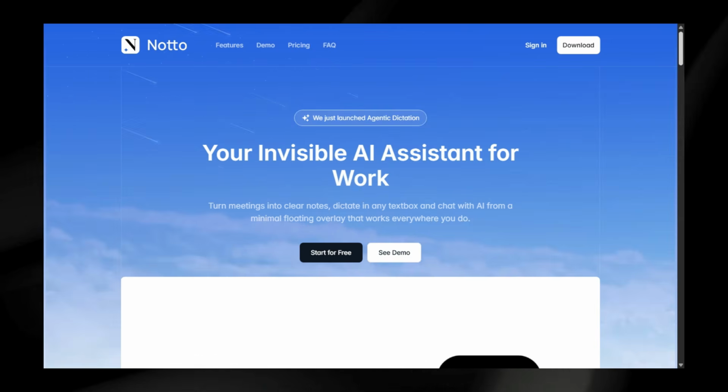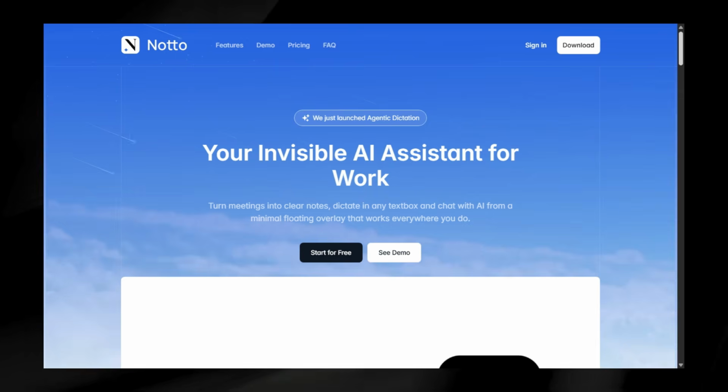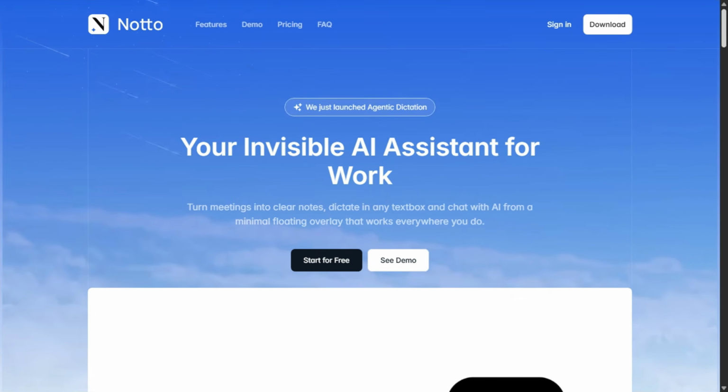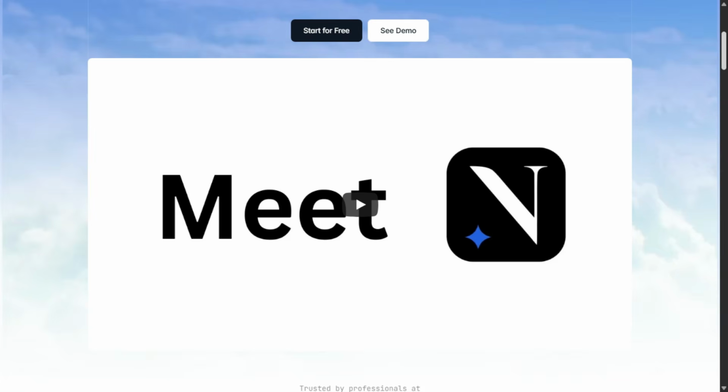Project number four, Notto, invisible AI notes and dictation overlay. Notto is an AI assistant that works as an invisible overlay across your desktop so you can capture notes, dictate text, and interact with AI without switching apps.